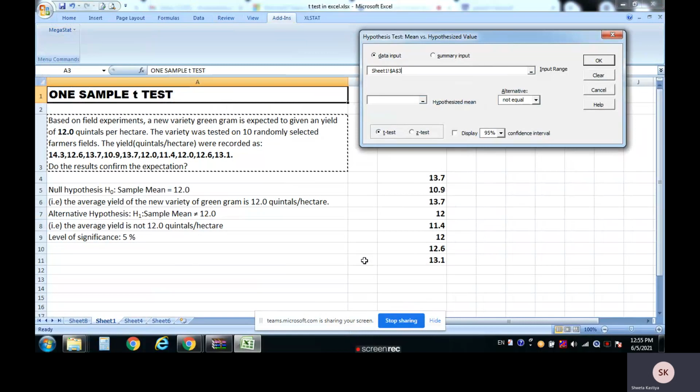Now, as in case of one sample t-test, null hypothesis always says that the sample mean is equal to the population mean. In our example, population mean is 12. So the hypothesis will be sample mean is equal to 12. That is, average yield of the new variety of green gram is 12 quintals per hectare. Alternative always says that sample mean is not equal to population mean. So in our case, the hypothesis we formulate will be the average yield is not equal to 12 quintals per hectare, and level of significance we are taking at 5%.